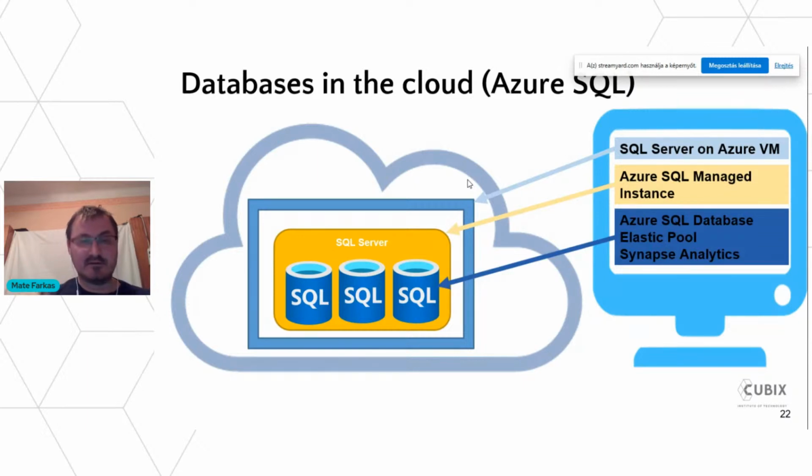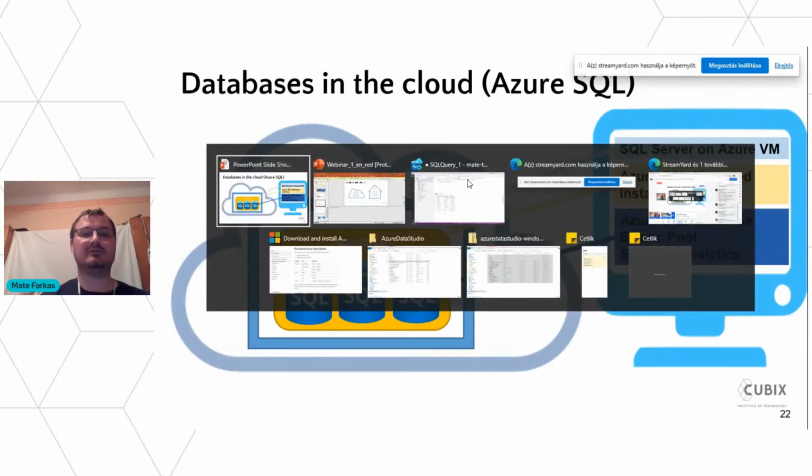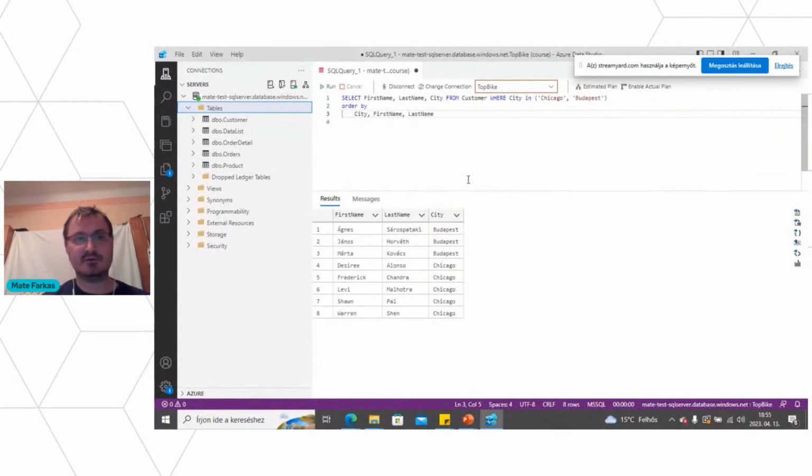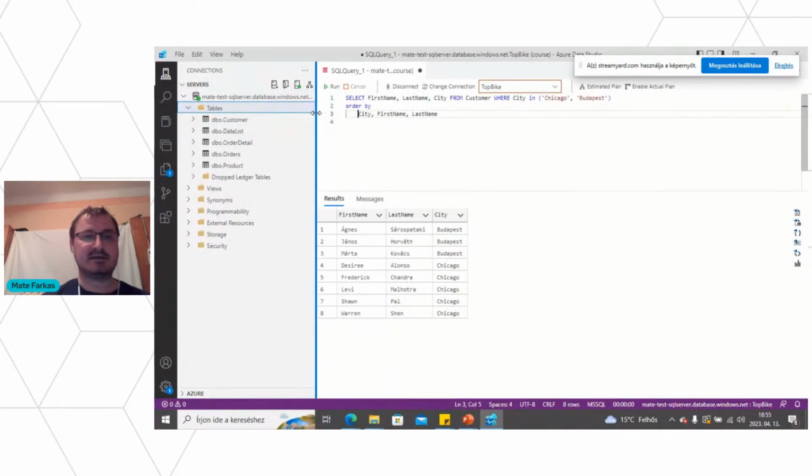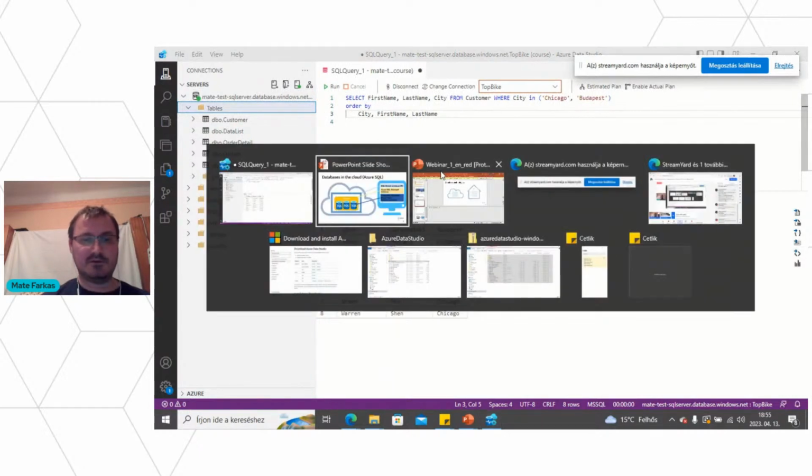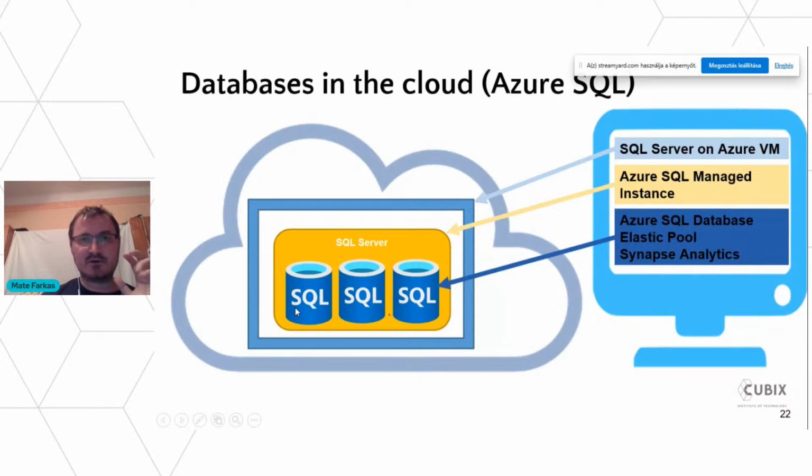This is how we connect to this database with Azure Data Studio. So this top bike database is this level, what you can see here. We don't manage the SQL server, we don't manage the virtual machine under the SQL server, we just use the database service.